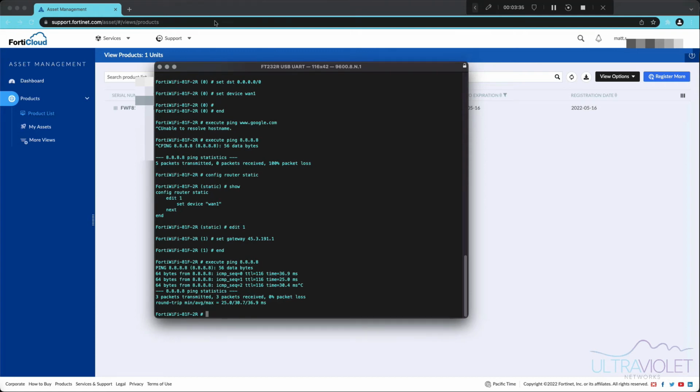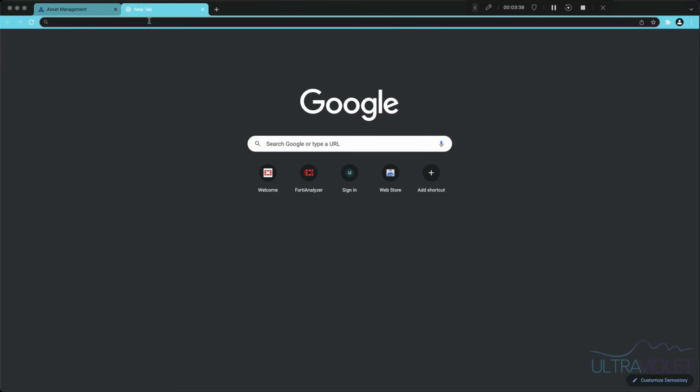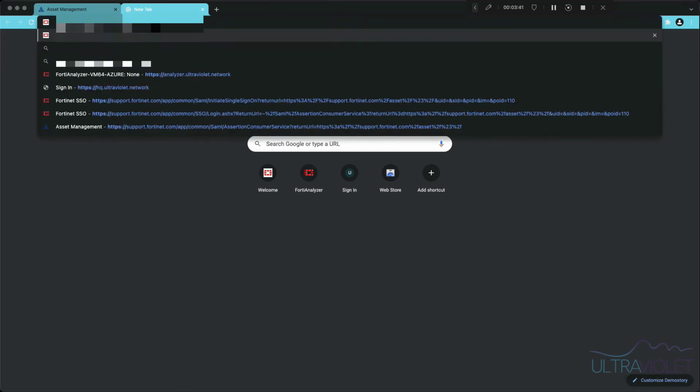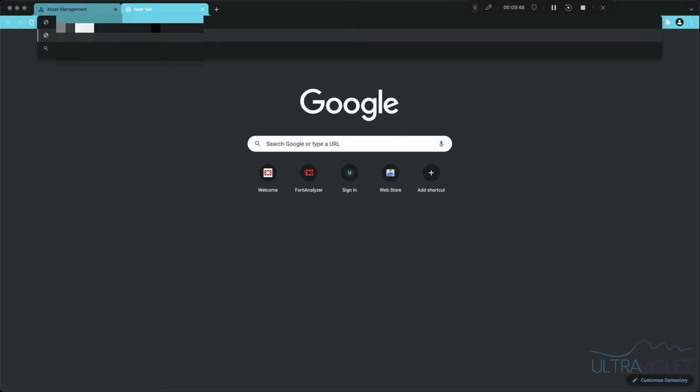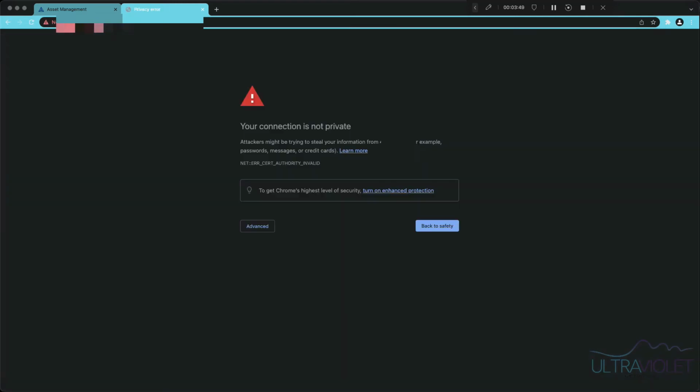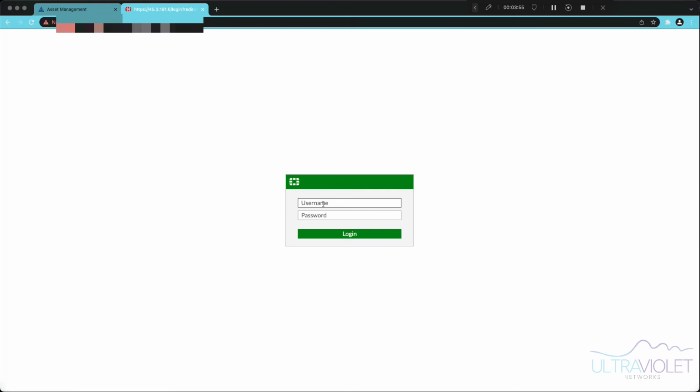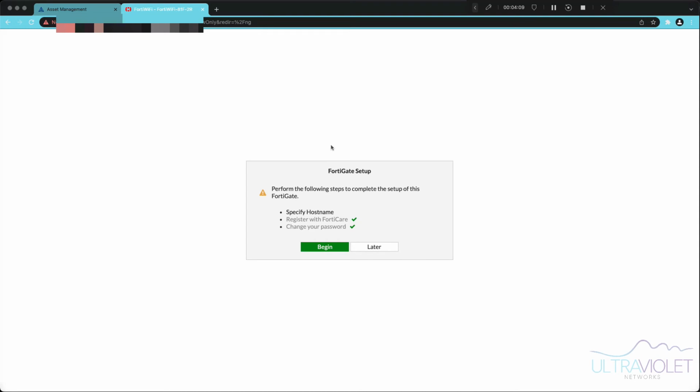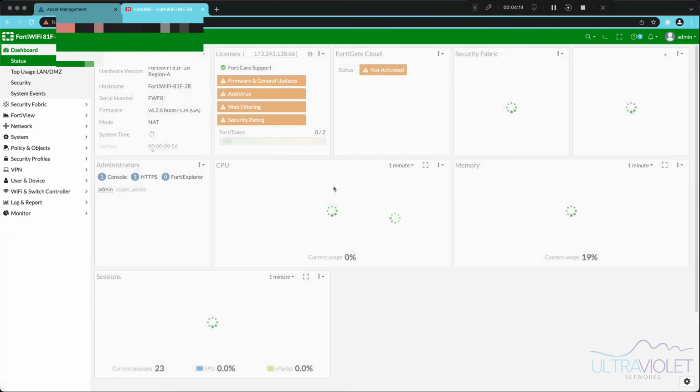So let's go ahead and turn our attention to the browser here real quick, and let's get logged in. Once we get logged in, as you can see, it comes with a factory assigned cert. One of the first things you're going to want to do is get that replaced, and we'll cover that in the next video. So once you get logged in, a few things to note.